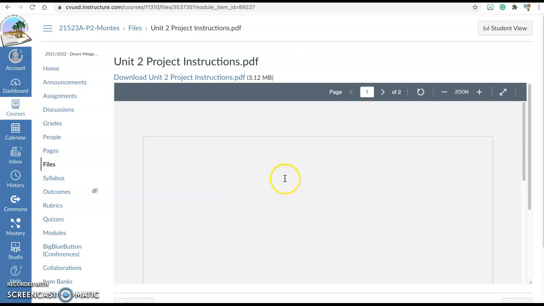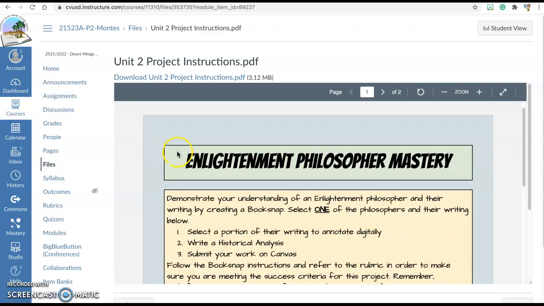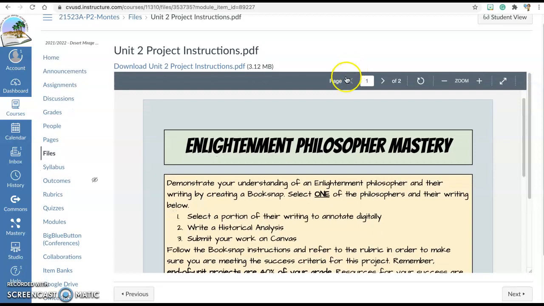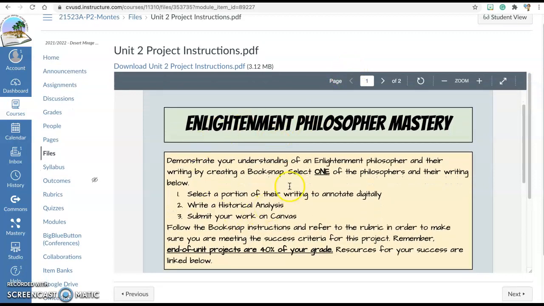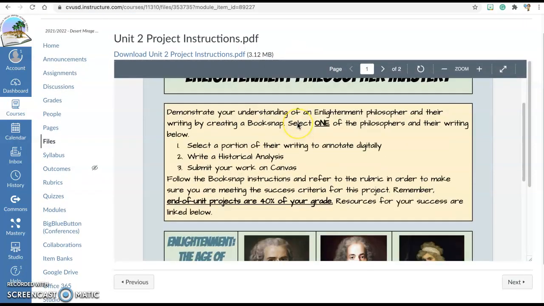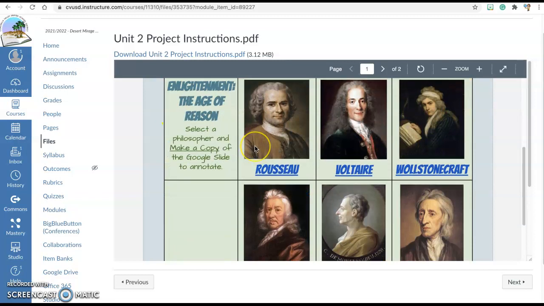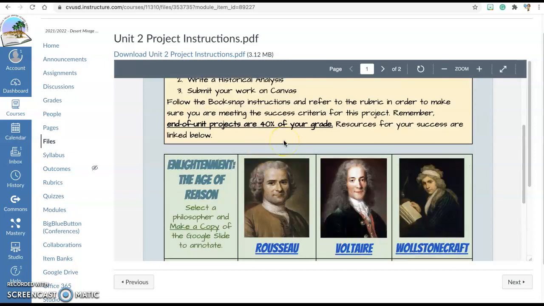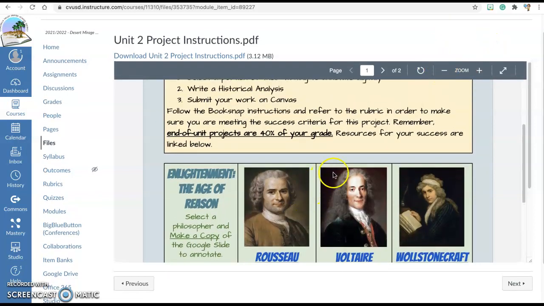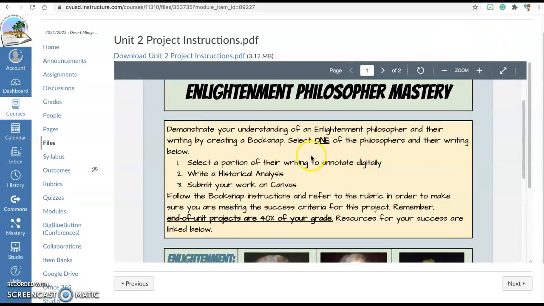So the instructions should get you started on a couple of things. The first is giving you an explanation of what to do for the assignment, and it also has a bunch of resources for you as well. For your Unit 2 project, you're going to create something called a Bucksnap, and you're going to select one of the Enlightenment philosophers that we've been talking about to create that Bucksnap. So you don't have to do all 6, you're just choosing one, right? So just one of these guys or Mary Wollstonecraft.